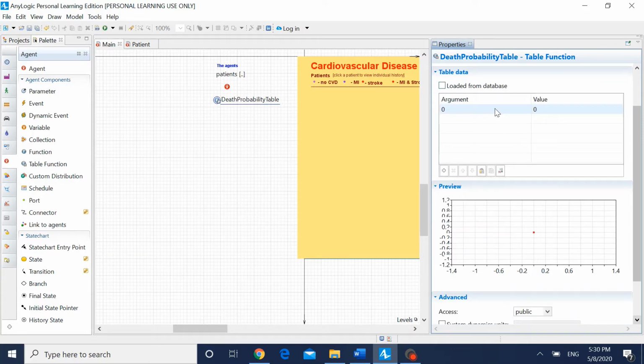So the next step is to define the data for the table function. In this data section, there are three options. We can load the data from the existing AnyLogic database if you have one. The next option is you can just copy it from somewhere else and then paste it. In our case, we will do it manually. Let's enter the data manually now.